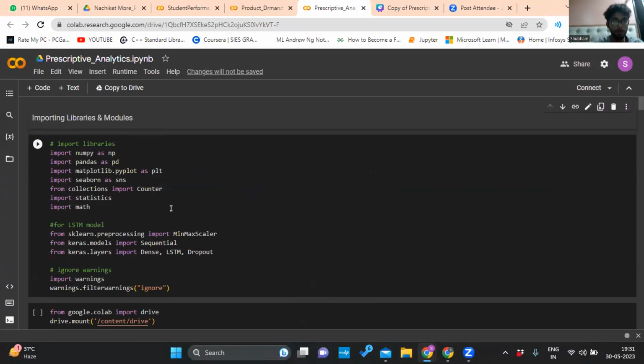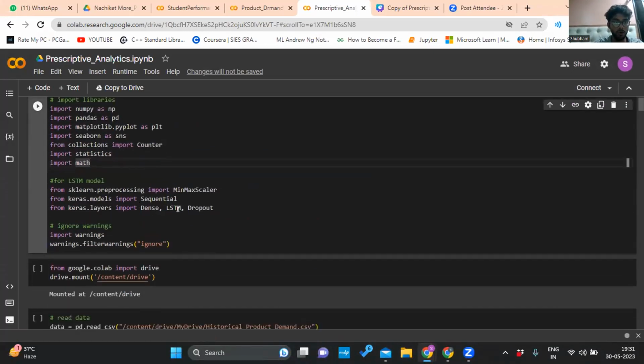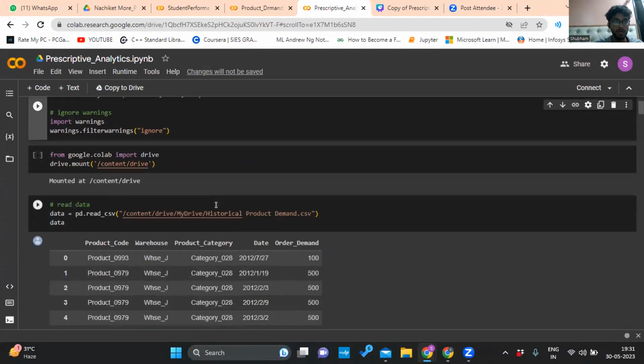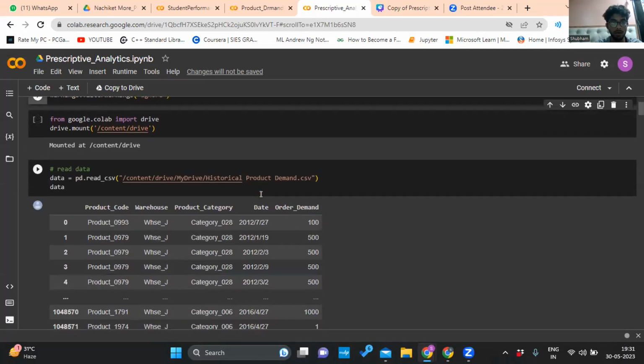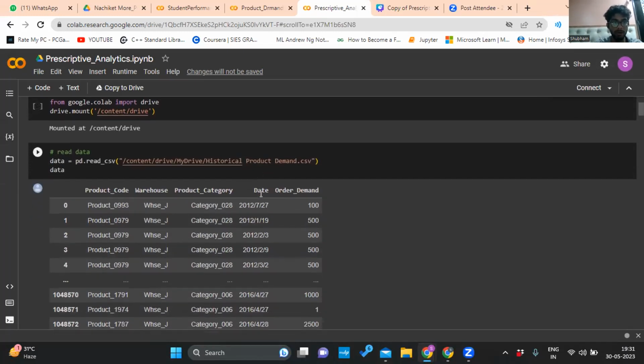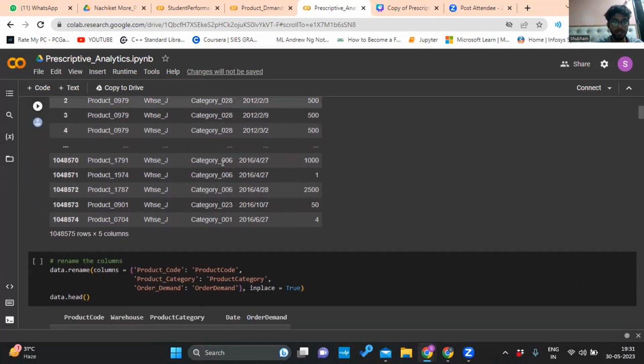First we will be importing all the necessary modules and libraries. For the LSTM model, we have imported MinMaxScaler, Sequential, Dense, LSTM and Dropout. Then we mount our Google Drive and read the historical product demand Kaggle dataset. The dataset has product code, warehouse, product category, date, and order demand.